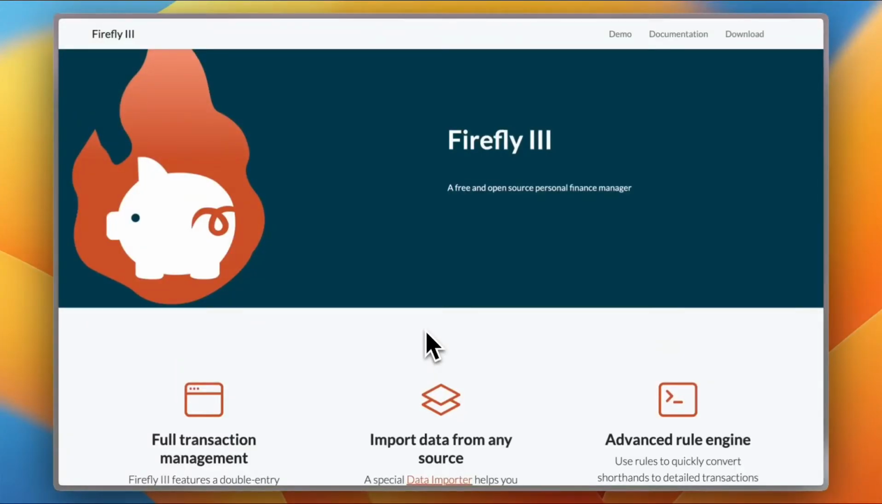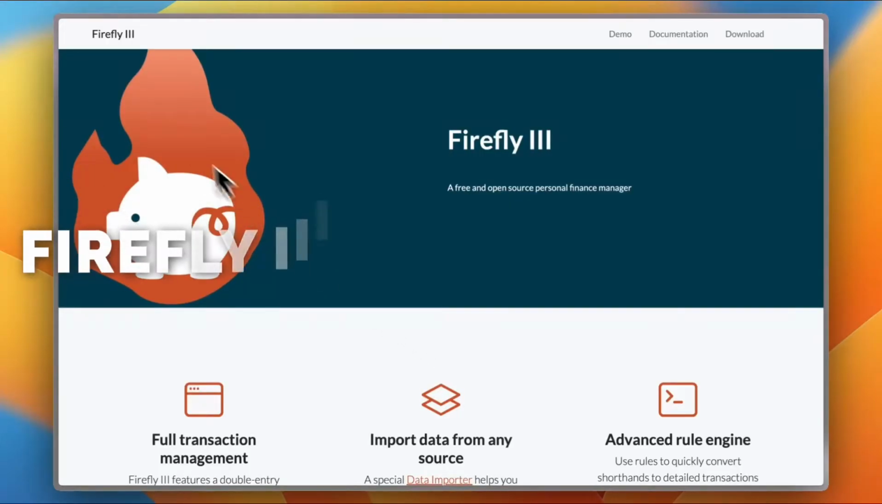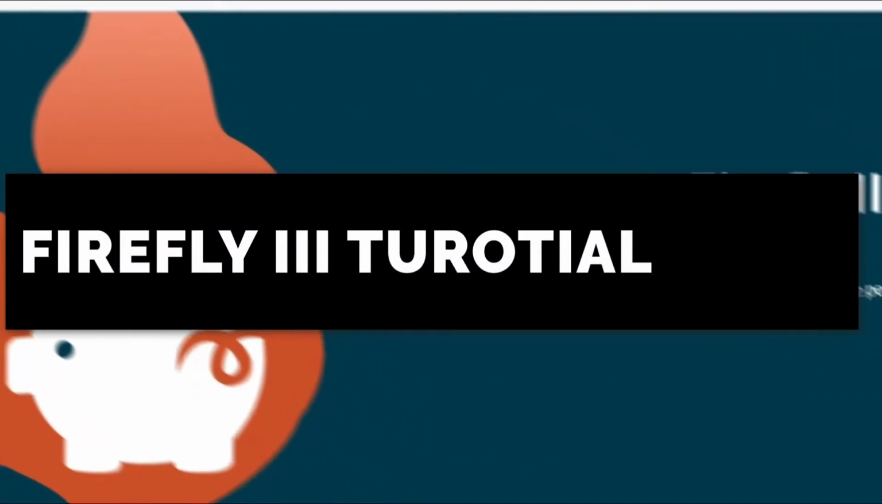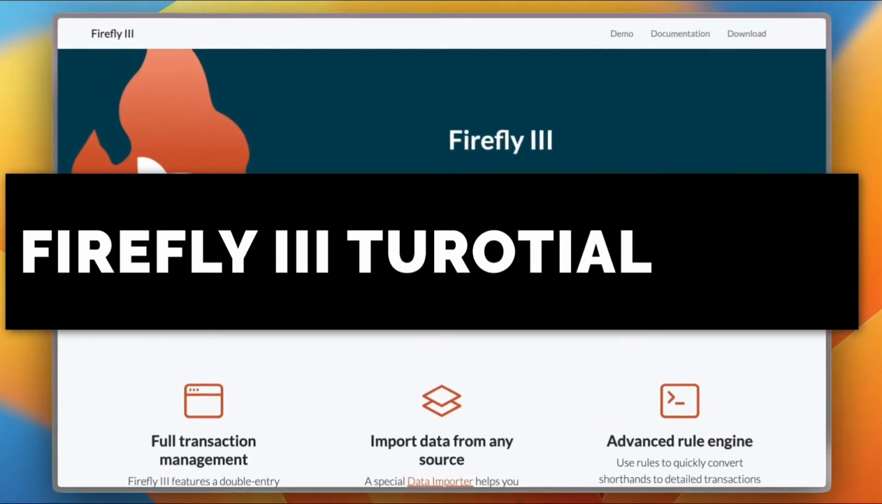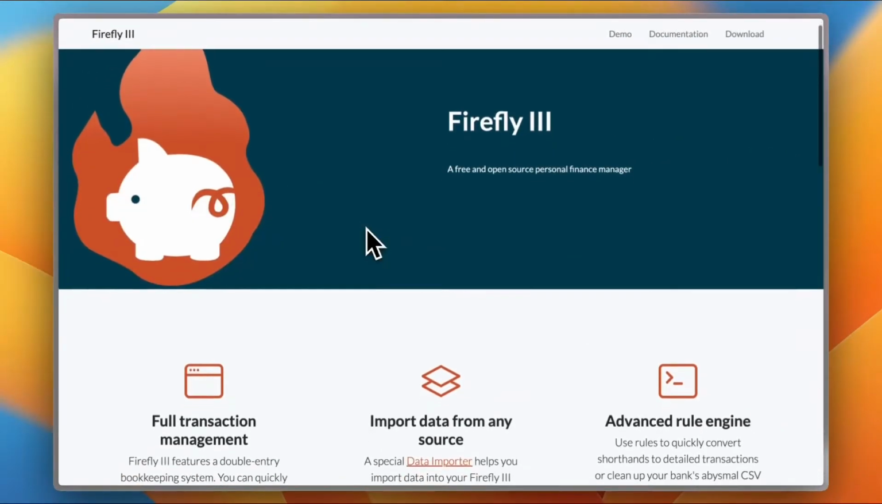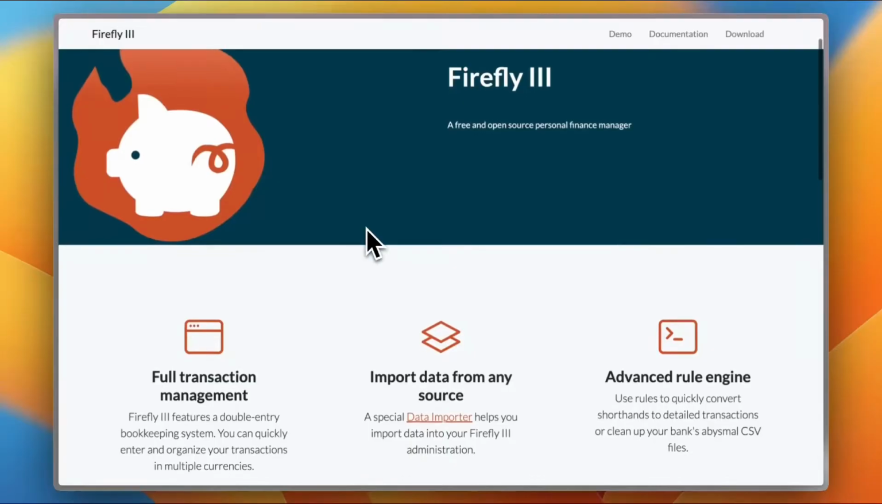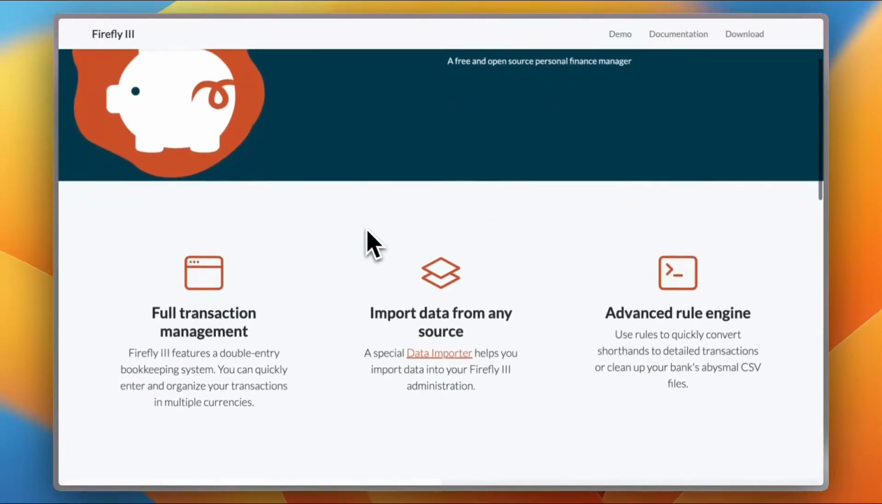If you're tired of budgeting apps that feel more like spying apps, well, you are not alone. And like you, I feel it's time for something better. Meet Firefly 3, the self-hosted money manager that gives you full control. No ads, no tracking. Just powerful private budgeting that actually makes sense.